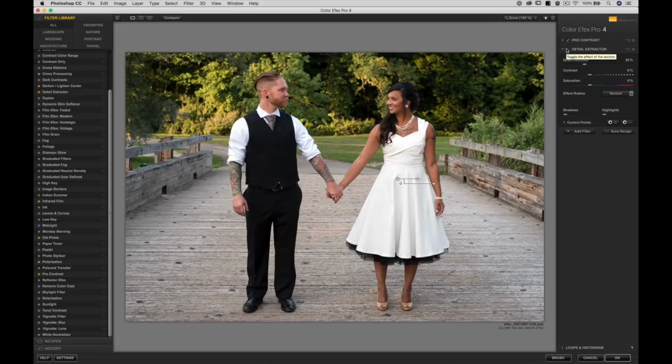We're going to look at the before and after, make sure it's doing exactly what we want it to do. I like what's happening there. I'm also going to go back into Pro Contrast and see if I can remove the Pro Contrast filter just from up here because I was blowing out some detail in her dress.